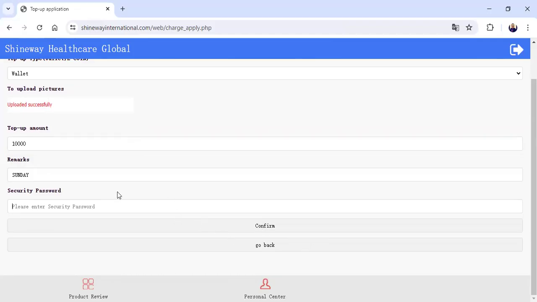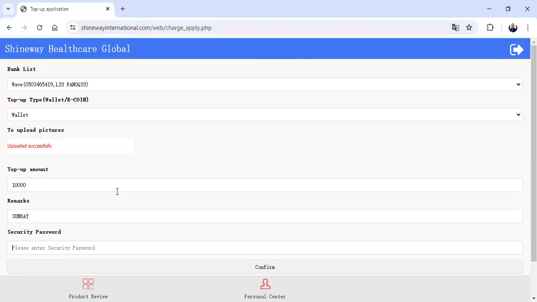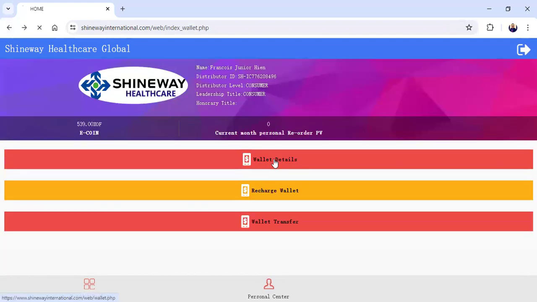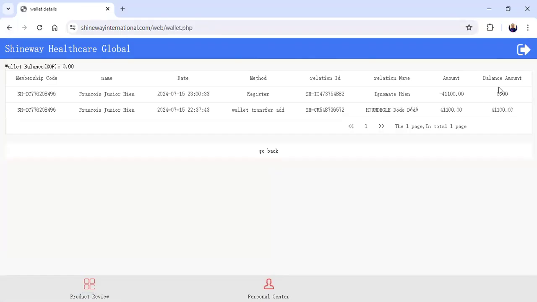Once you've done that, you've sent the receipt and your payment signal to the company for them to audit it and then approve to credit your wallet. So once you've done that, you're good to go. The company is going to recharge your wallet. And once your wallet has been recharged, you need to go back to your wallet details to confirm if the money has reflected here under balance amount. The money will be reflecting here. So please take note of that.